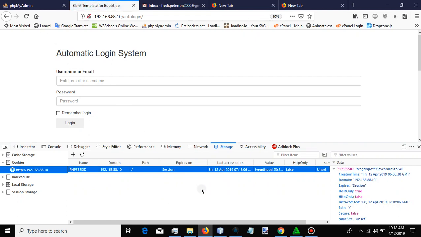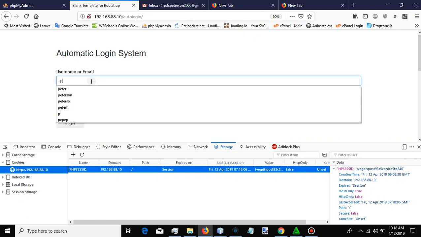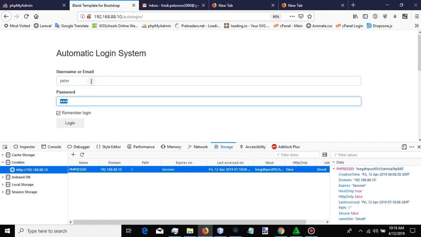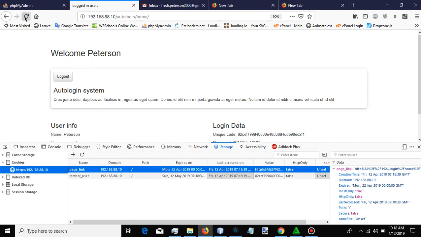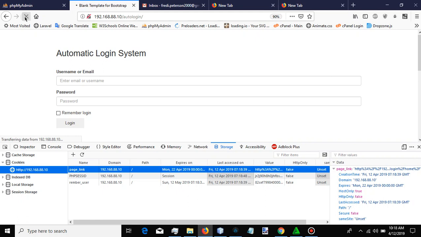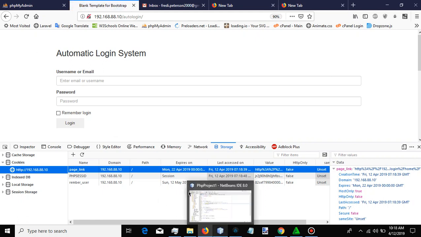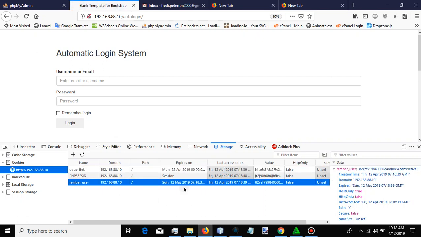Okay, let's log in again. Let's use the automatic system. So I'm logged in, and what I want to do now is delete this guy here. If I delete that guy, it's going to log out. And you can see the remember user is on. So I want to copy that guy and change the value.